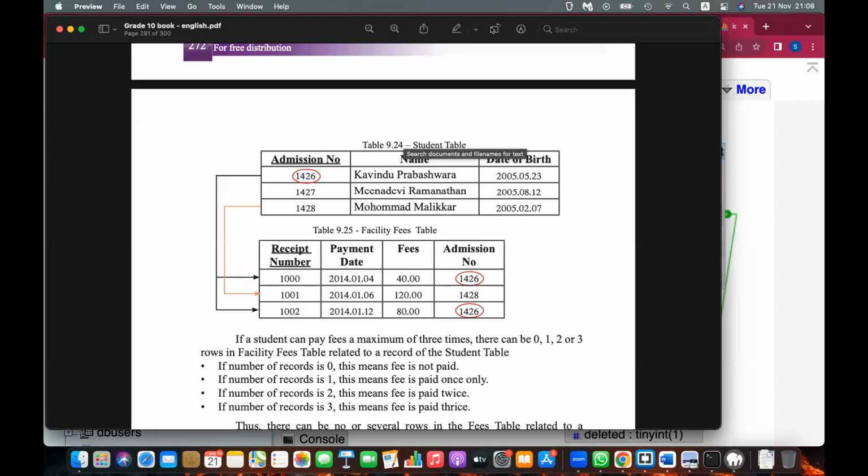This very old Kavindu has paid 40 rupees. Next time, Kavindu has paid 80 rupees. This is another, like Kavindu has paid two invoices, or two payments. Normally, when you go to schools, you do many payments.